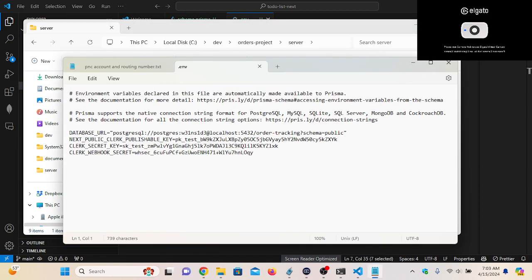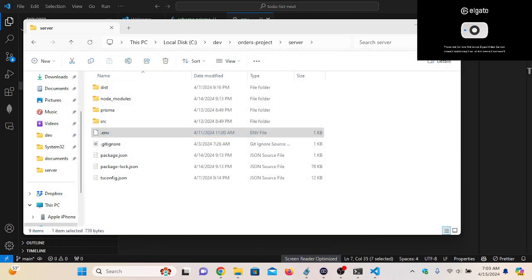In the .env file, DATABASE_URL equals postgresql://postgres@localhost:5432/order-tracking?schema=public. I'm going to copy that and just change the database name. Database URL equals postgres. Close that.